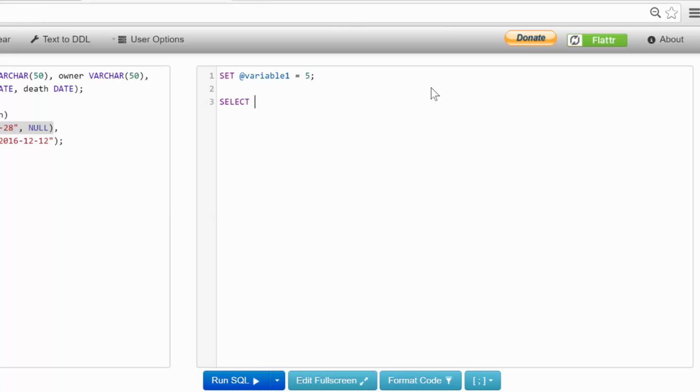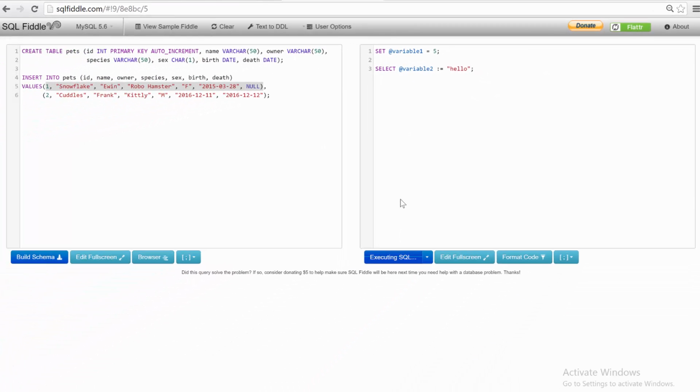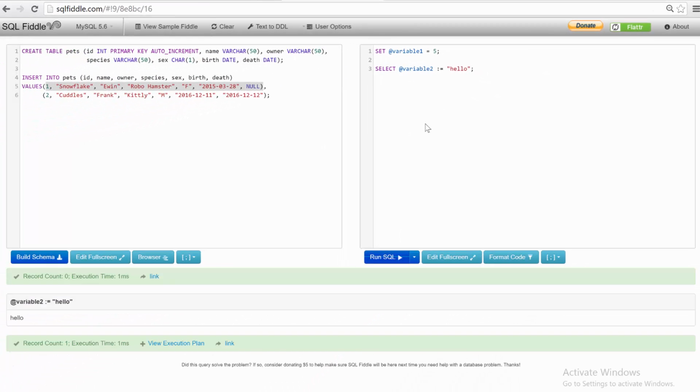The other way is using the select, so we can say variable 2. And then we can give it a value using colon equals hello. Make sure I put that as a string. And now let's run this SQL. So as you should have expected, the set did not return anything. But this one did, and it returned the value of the variable.